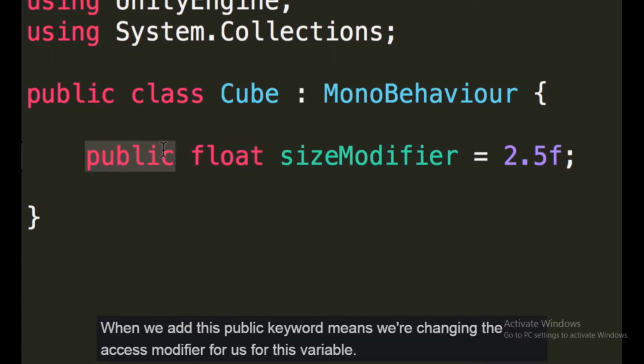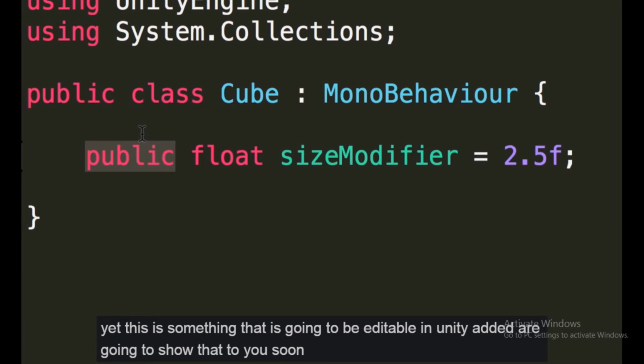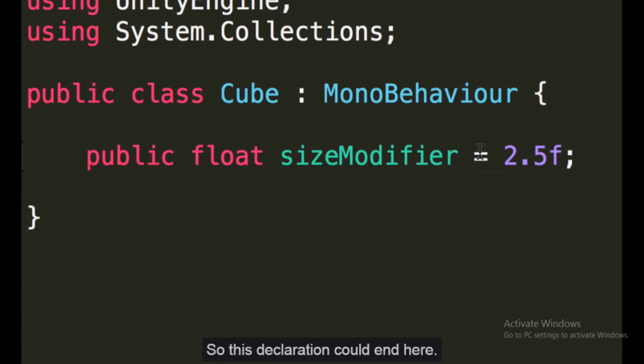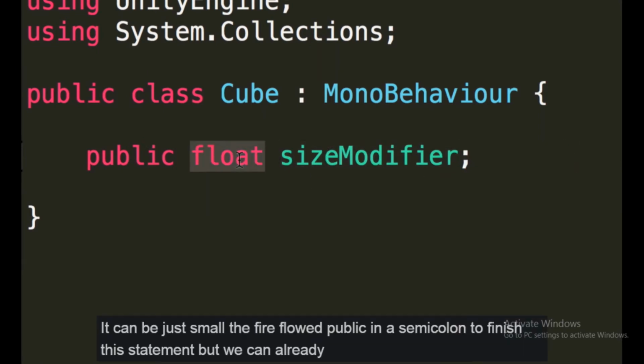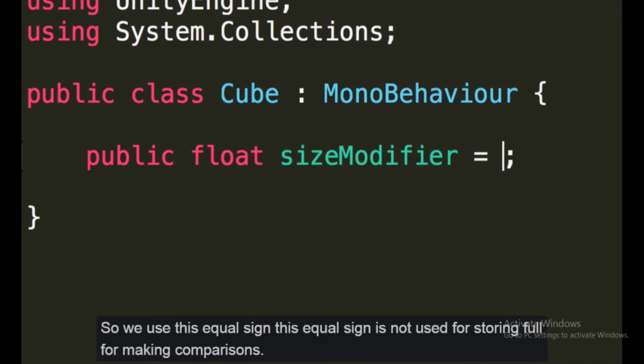When we add this public keyword, it means we are changing the access modifier for this variable. This means that this variable can be accessed in other places, so other classes can access it, and better yet, this is something that is going to be editable in the Unity editor, and I'm going to show that to you soon enough. So this declaration could end here. It could be just public float sizeModifier and a semicolon to finish this statement. But we can already initialize it. We can start by already storing a value in here. So we use this equal sign. This equal sign is not used for making comparisons.